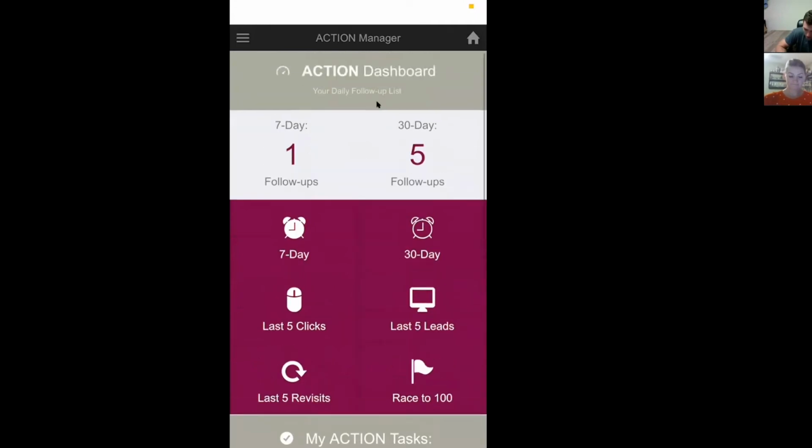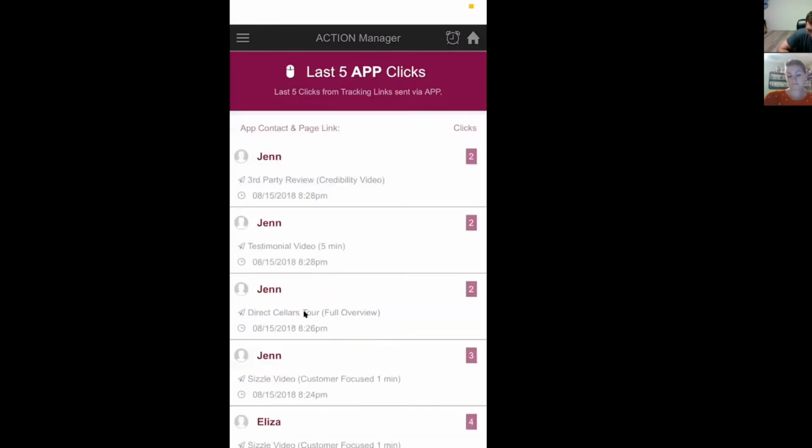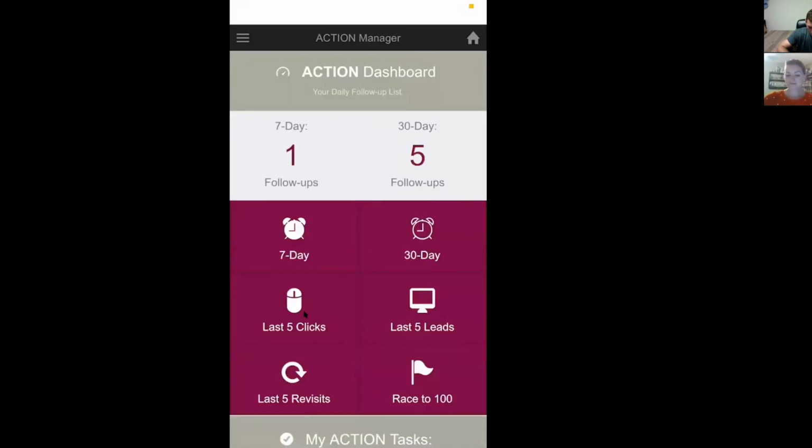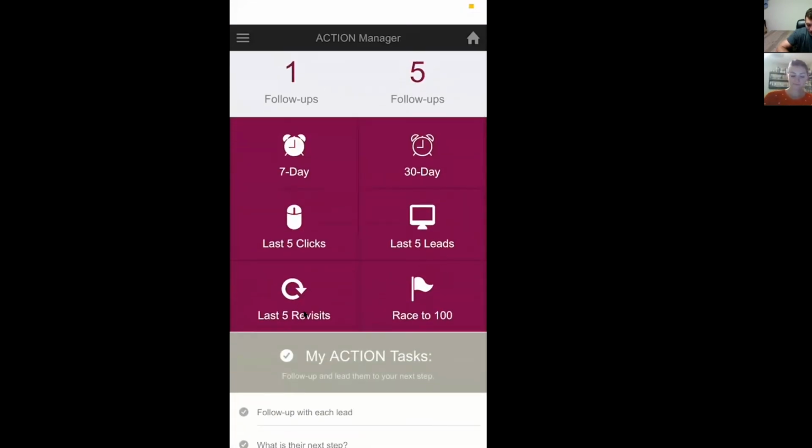Guys, when you have nothing to do and you're sending out 5 texts a day, after the 5th day, that's 25 exposures. You might want to click on last 5 clicks. You see this? You might want to look at who the last 5 people were that clicked on your stuff. What you're doing is you're prioritizing your follow-up, okay? It's all run through here. One other thing I'll show you here, last 5 leads, last 5 revisits.